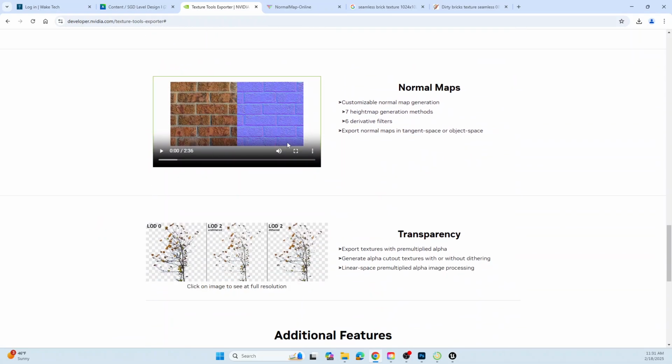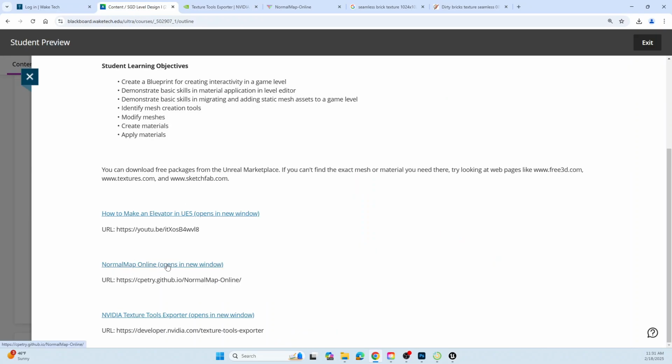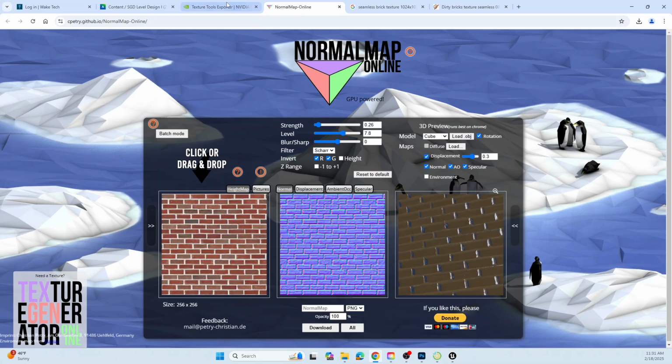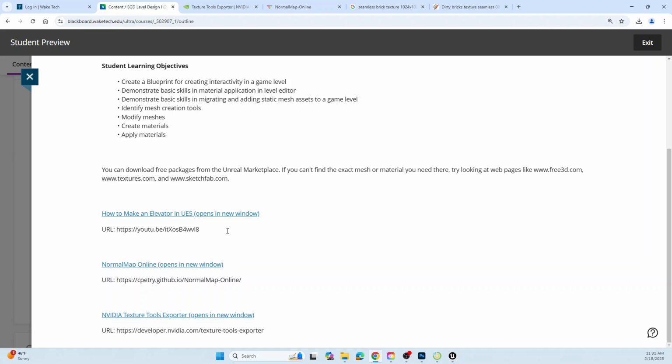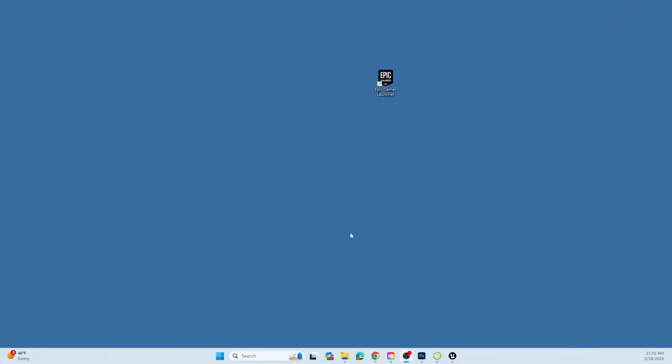Here you go, right there. So you can use either one. I gave you two options in order to do that. The normal map online, which is this one, or the NVIDIA Texture Tools, which you can do a little bit more with. And anyway, you can see how it works there. But they both work just fine and should work.